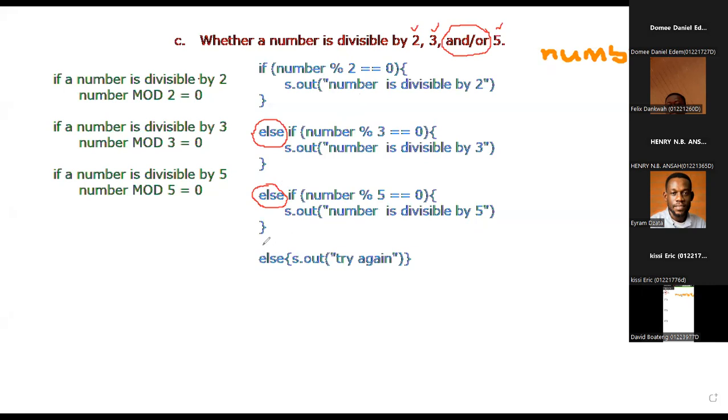Okay, so you are saying that we should do away with the else. Is that what you are saying? We should do away with the else. Yes. Okay. So with the number 6, how do we execute? Or let's use a different number.